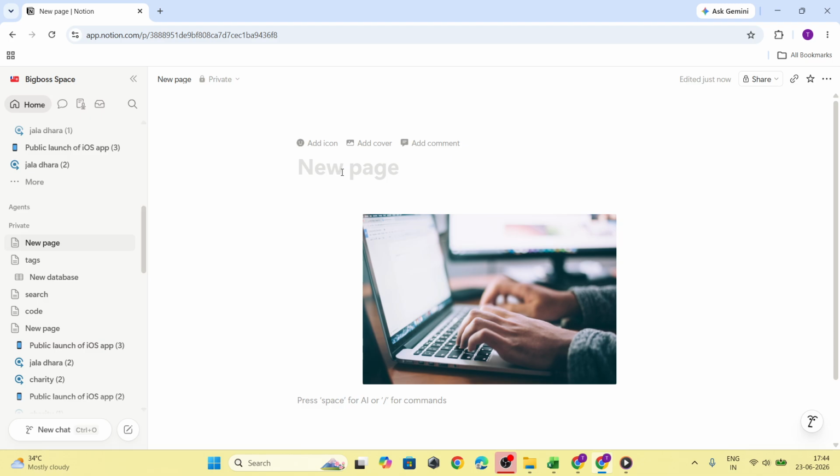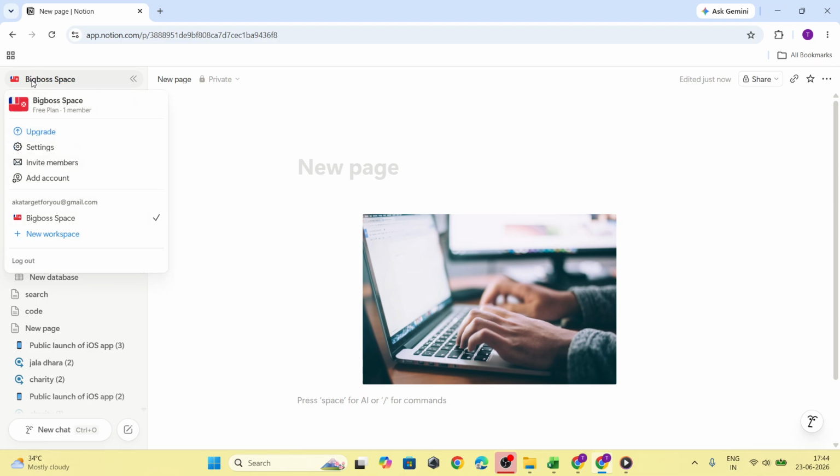To begin, open Notion and make sure you are signed into the account where you want to change the password. Once you are inside your workspace, look to the top left corner of the sidebar. You'll see your workspace name there, or in some versions, a small down arrow next to it. Click on that area to open the workspace menu.